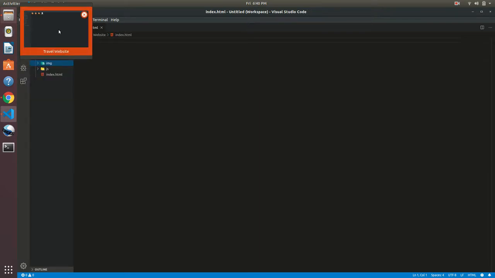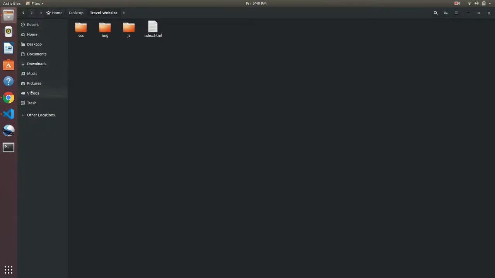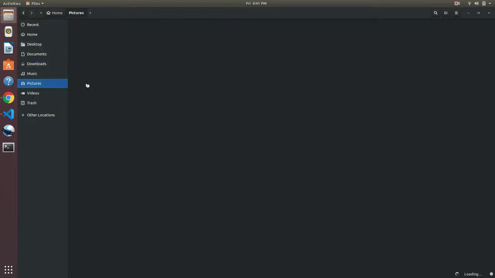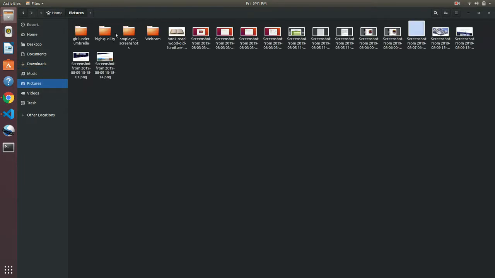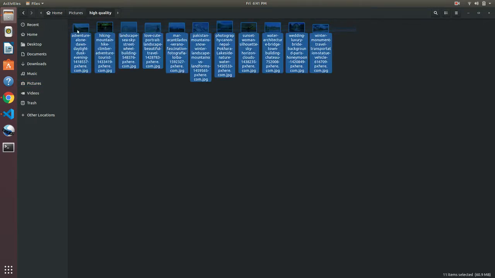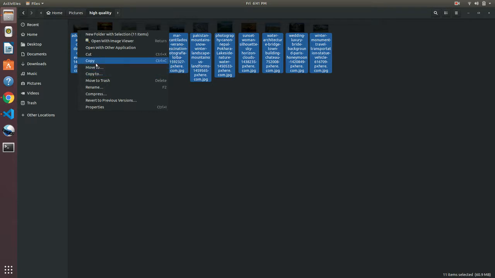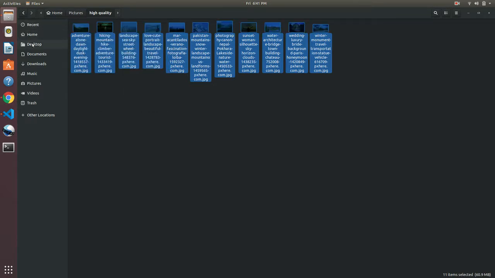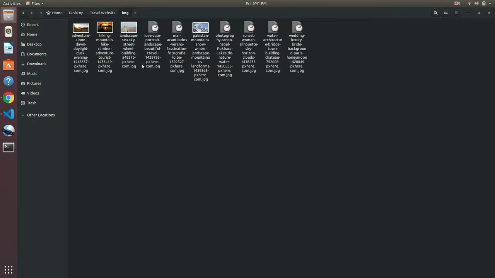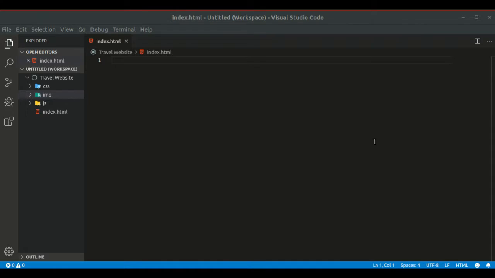Once again, go to file manager. I have downloaded some images. You can download your own. I have downloaded these 7 or 8 images. I'll just copy and paste them inside our image folder. Okay, pasted. Okay, let's start.